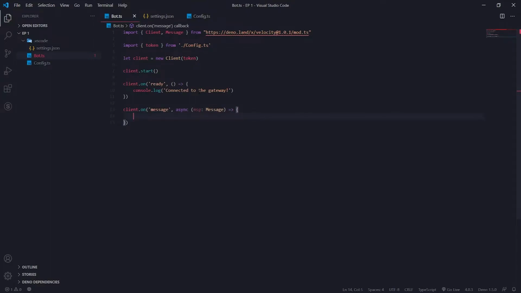Now that we've got this, let's declare a prefix up here. Let prefix equal here, and inside of here we can just go if message.author.bot, we can just go return, because we don't want to listen. We don't want to respond to bots.